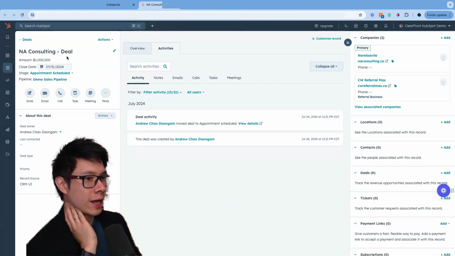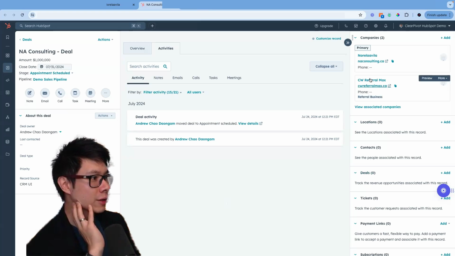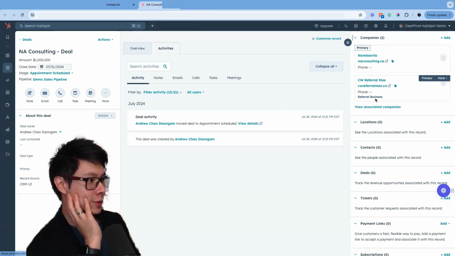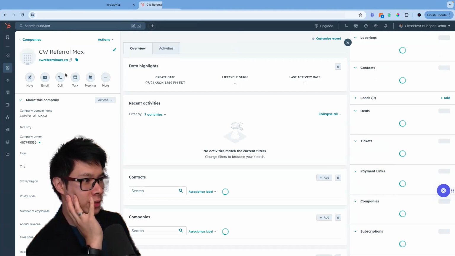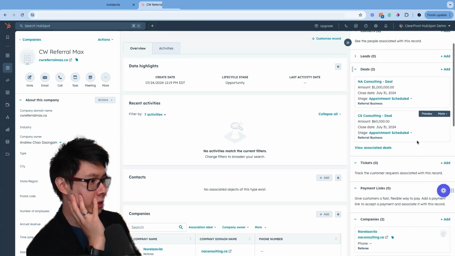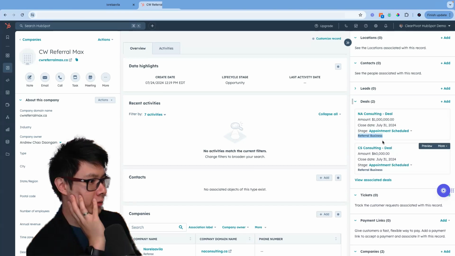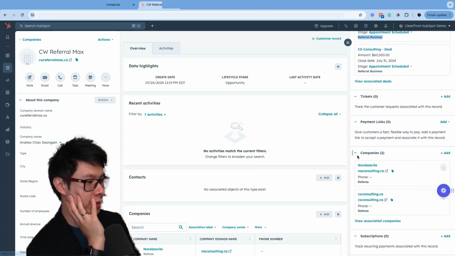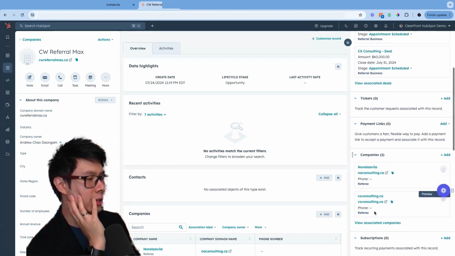Now we have the deal. Let's just double check everything. NA Consulting, company, so there's two company associations, which is this is the primary, and then there's the referral, CW Referral Max, which is the referral business. And then if I click on the CW referral business, we should be seeing two deals associated with it that they referred business for these two. And then these two companies that they're associated with, which are the referee companies.